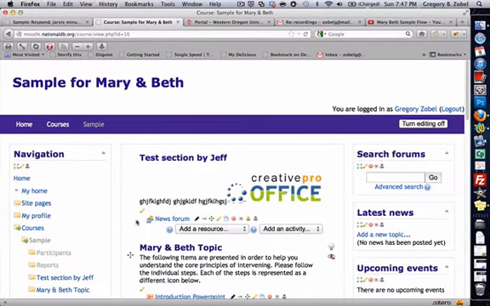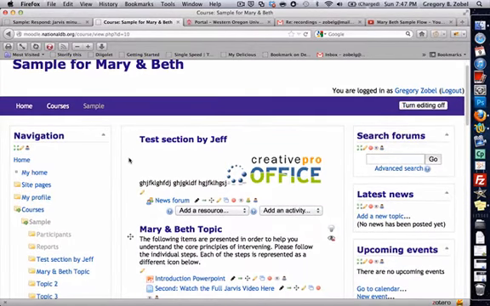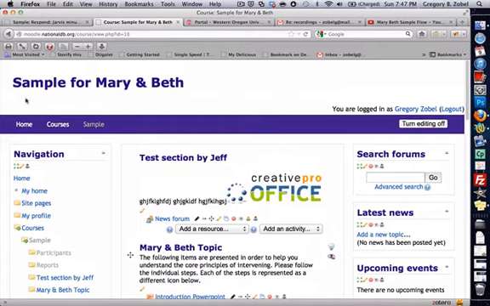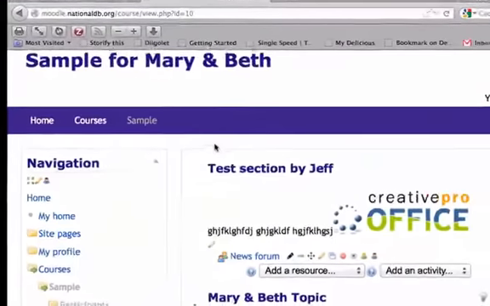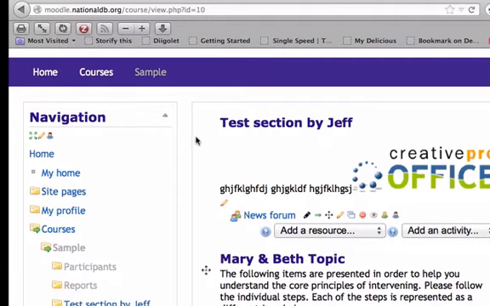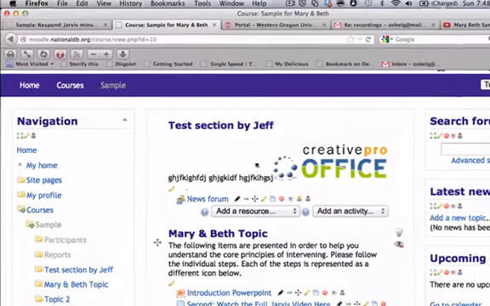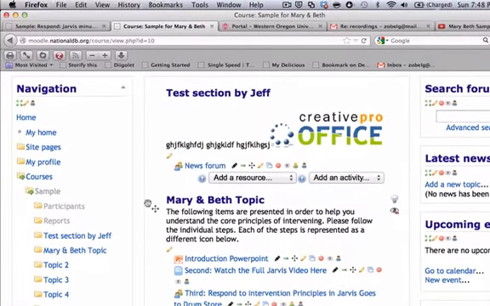Now again, what's important to realize is that when we come to this course, we can see the course title up here on the top left, and then over here in this sub menu you can see home, and then the next layer of detail or granularity, which is courses, and then even more specific, we're in the course sample right now. This is obviously a sample. We have test section by Jeff, some uploading and some testing of graphics.